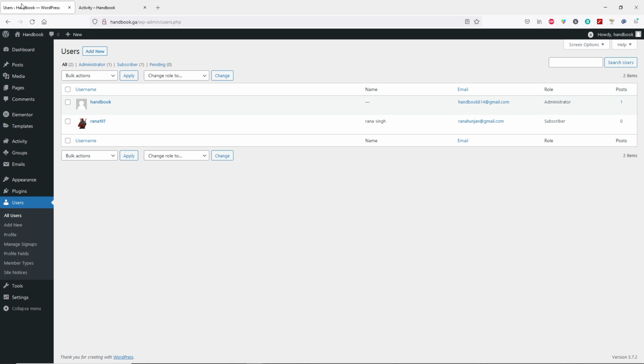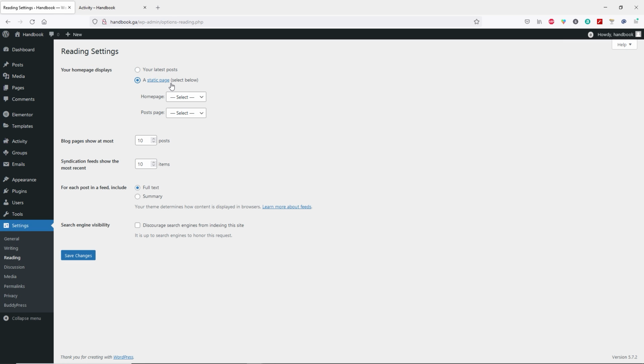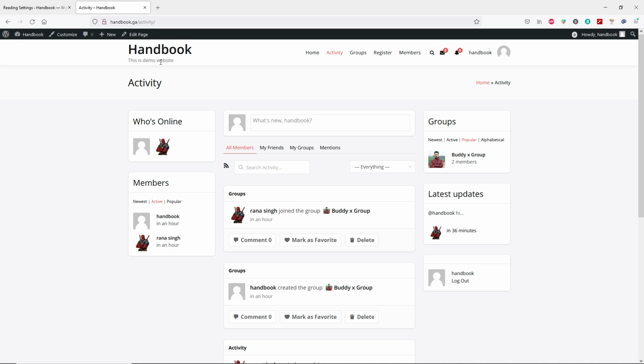To do that, let's go back to the dashboard and hover your mouse over settings and then click on reading, and then select a static page. Home page should be activity page, and then click on save changes. Let's go back here and click on your home page, and this activity page would be your home page.